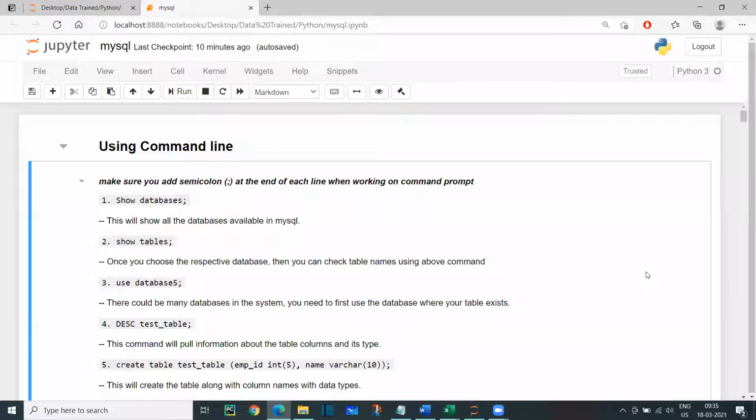Hello everyone. Let's understand how we work on MySQL using a command line. There are different ways, like in Python also we can work on MySQL. Similarly, we can also work using a command line or command prompt. So how do we launch this command prompt?